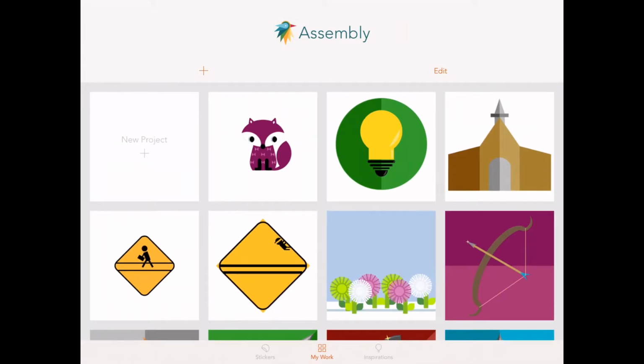All right, let's start off with a tour of the Assembly app on iPad. Now, depending on whether you're on an iPad or an iPhone and what size of those devices you are on, things might be arranged a little differently. But it should all be there as long as you're running the current version of Assembly. I will be working on an iPad mini during this course, so this is what my screen looks like.